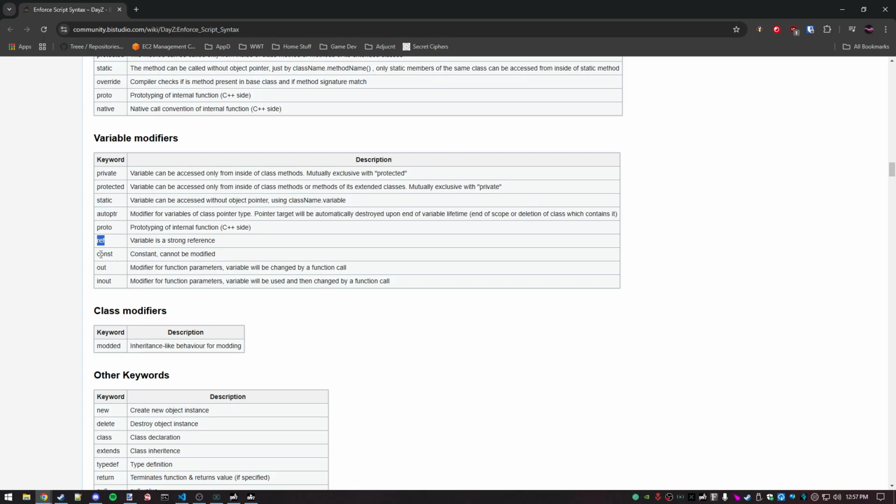We don't have access to proto. We talked about refs earlier. Constant cannot be modified. These are important. It can be redefined though, if you're just setting its value, but you can't modify it. You can only set it at declare time, not runtime.